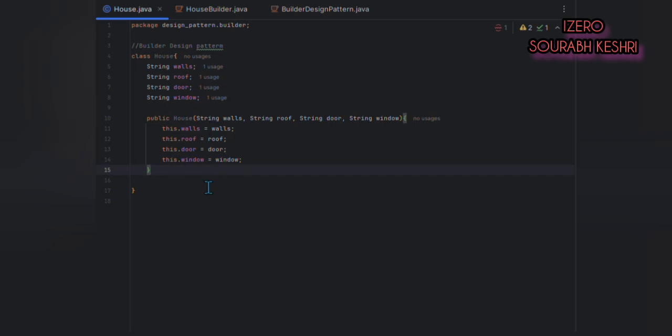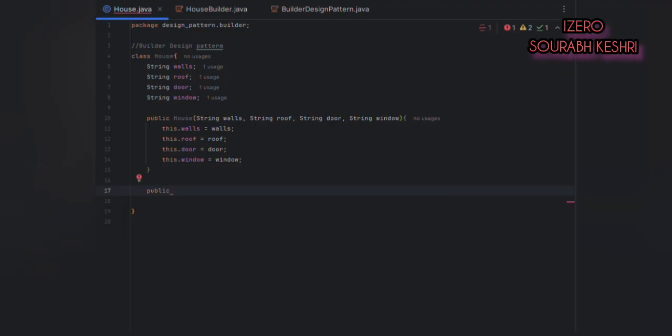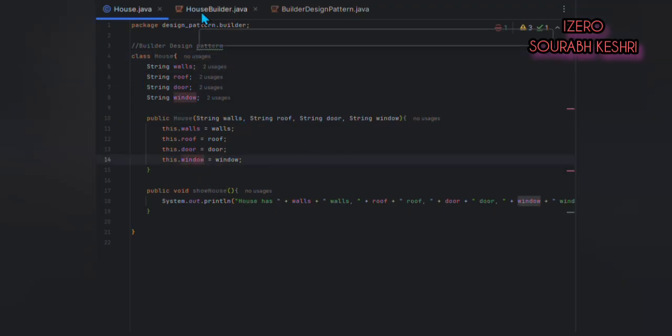And now we can have one method, public void showHouse, where it will show all the constructed attributes. Okay, so this is how normally we used to create one house class, the POJO class. Let me save this.